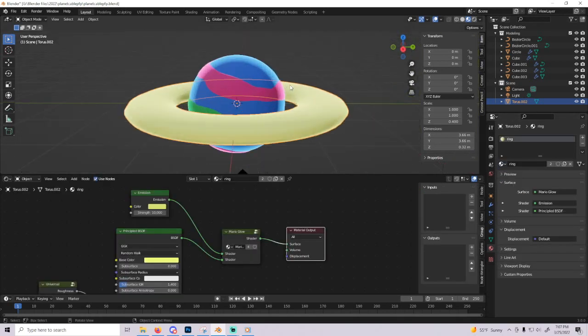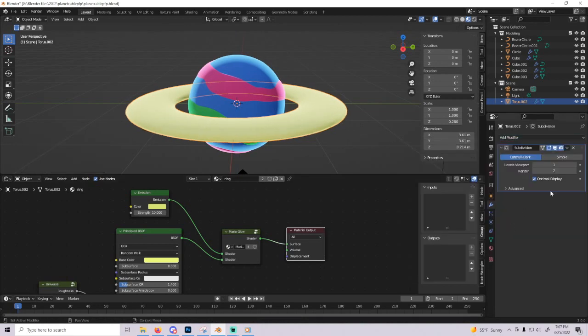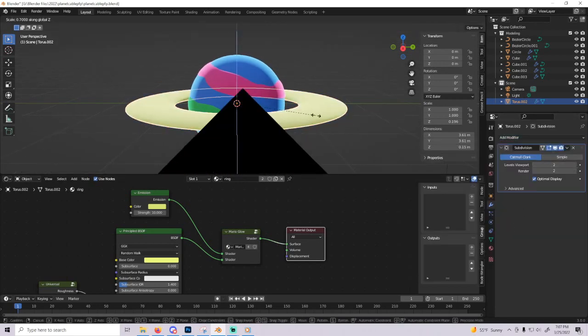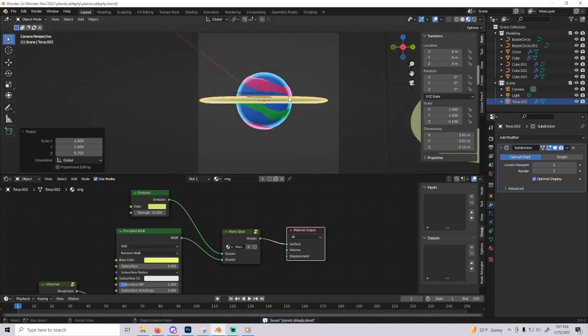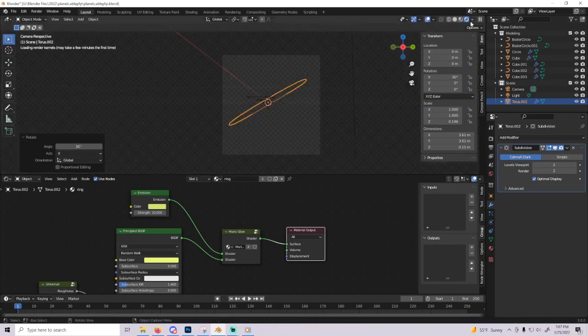Ring. Yeah, that doesn't look bad. And that should help highlight the edges more with the edge glow. Yeah, look how playful this is. I like it.